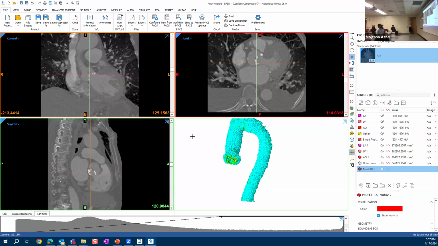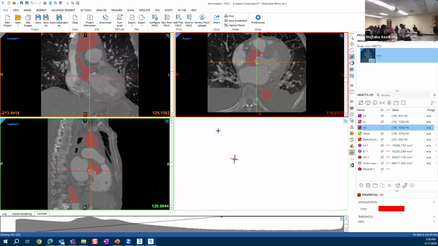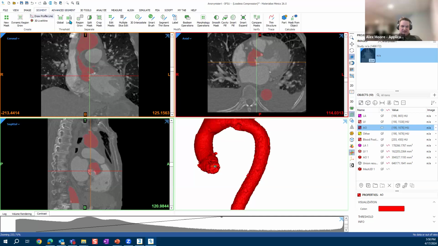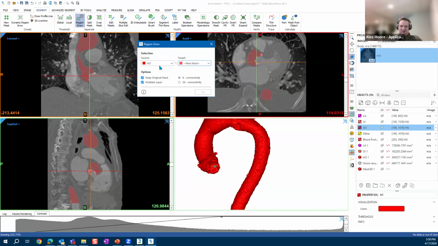Yeah, go ahead, please. Real quick, what is a grow? How do you grow an area? Because I saw for the left ventricle, you did that. What does another area do? So the region grow, is that what you're asking about? That you're growing the region? Yeah, so that region grow, I think this tool here is what you might be referring to.